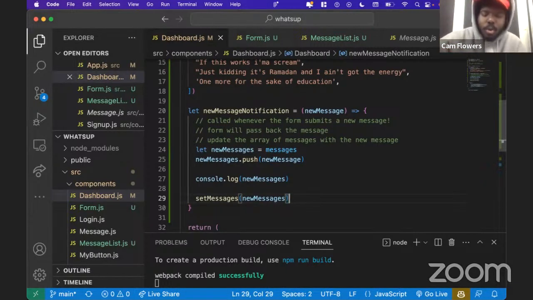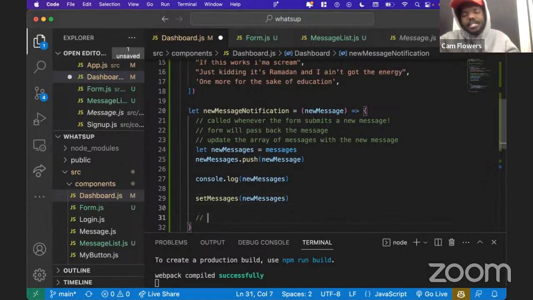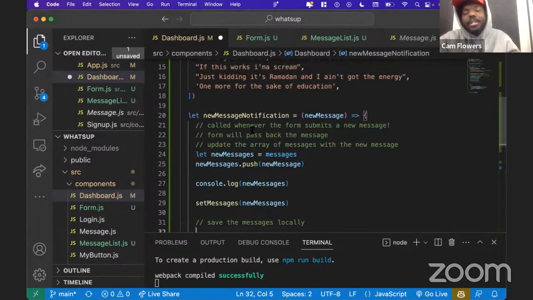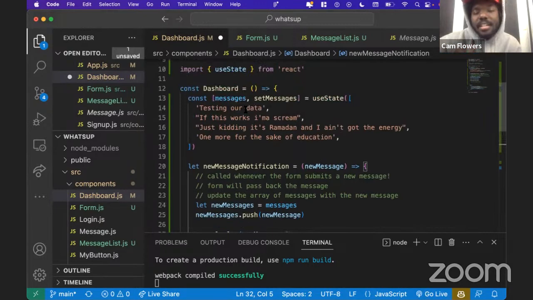So what would be cool is after I set these messages here, it would be dope if I could save the messages locally, right? So I can draw back from them. And then I'm gonna want some way to actually, when the application loads or when this component loads, pull the data out of local storage and set the state, right?